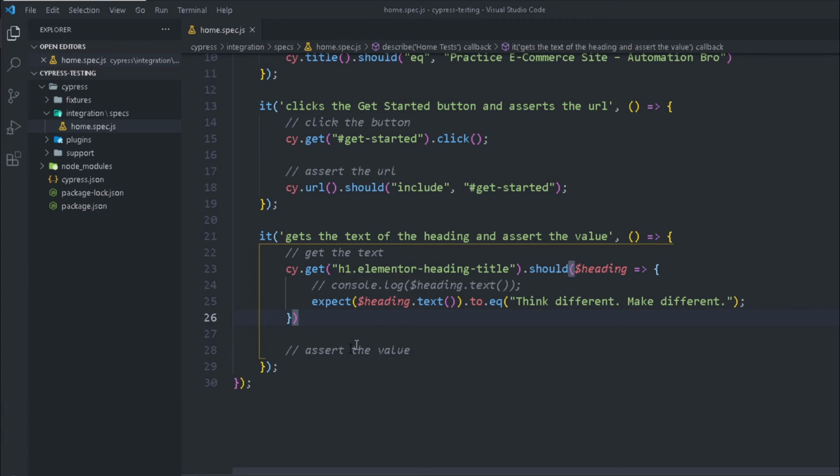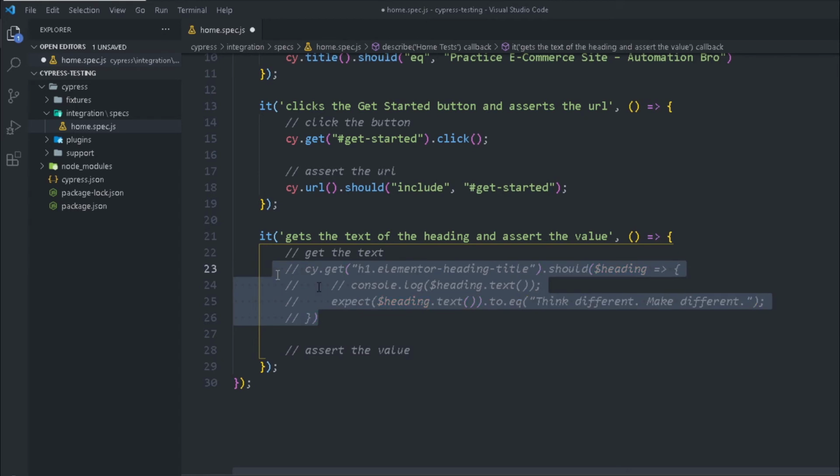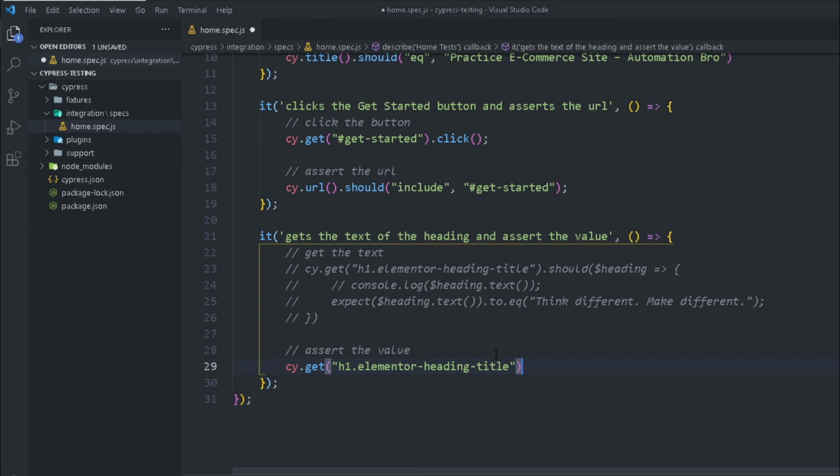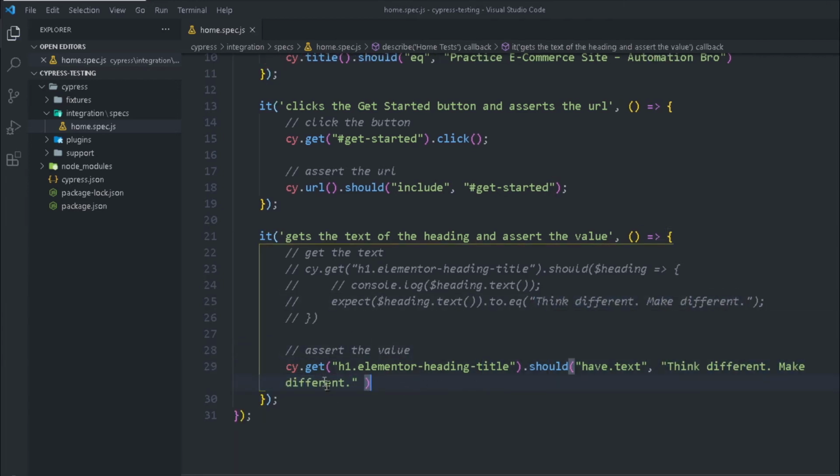But if you just want to get the text and assert the value, then there's an easier way to do this. And the way we can do that is, let me just comment this. I'm going to take this entire thing. I'm going to do sci.get on this. And then I can do .should. And here I can just do have.text. And then I can simply paste my text here. So this one is a one-liner. All I'm doing is sci.get this particular element, and then it should have a text, which is this. So this is a lot easier to read compared to doing this.